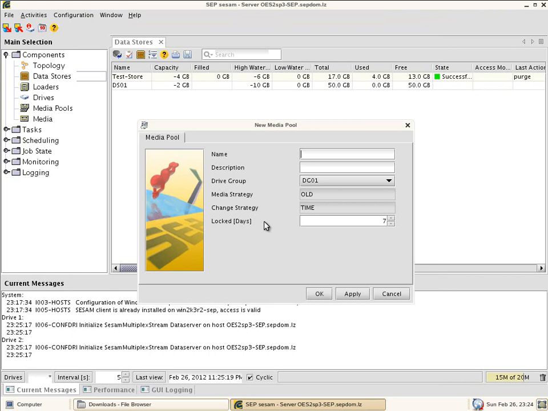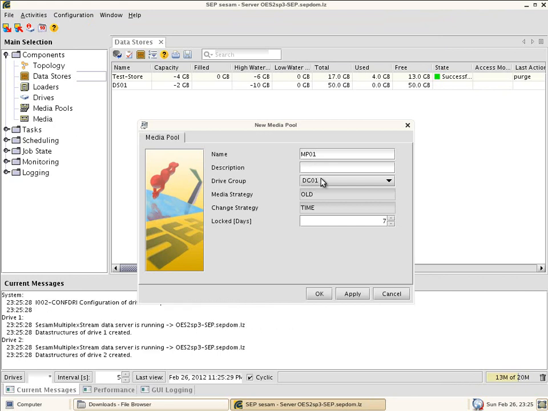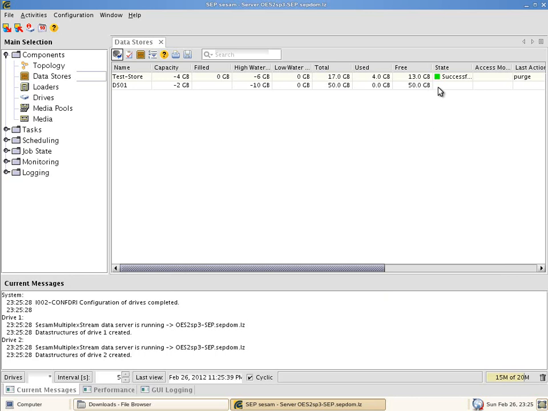As soon as we create the drive group, it will also ask us to set up a media pool. This media pool will be referenced to the drive group we just created. So let's create media pool MP01 and identify this is where you define your end of life for your jobs. So your media pool is configured to create your end of life and how it stores it. In this case, it's -7.